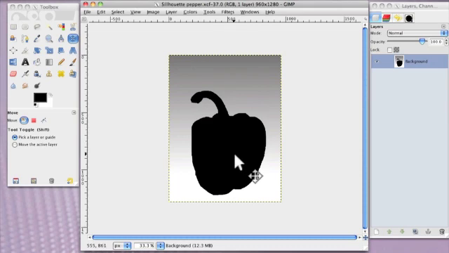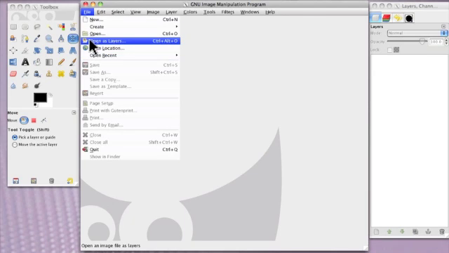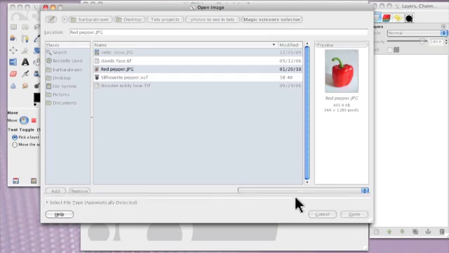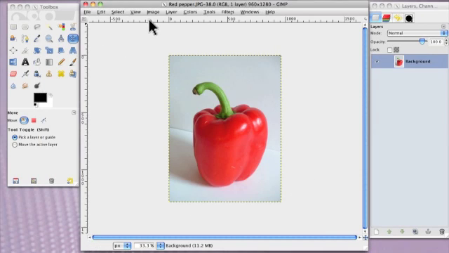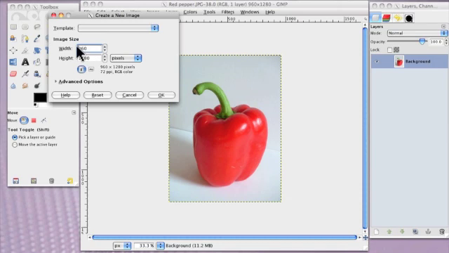Okay, so this is the completed object. I'm going to get rid of that, and I'm going to bring in the pepper. So this is what we're going to do. Before we start, I'm going to open another window, another piece of paper, if you like. It's new, and these are the dimensions of here, and I'm going to use that.